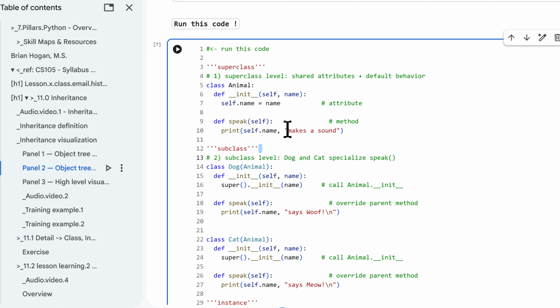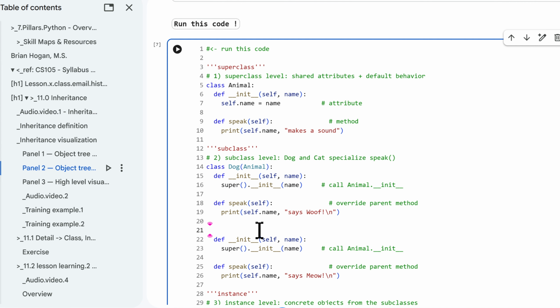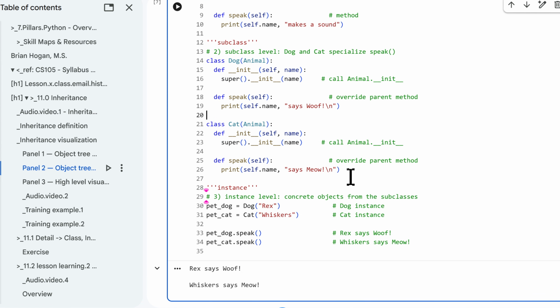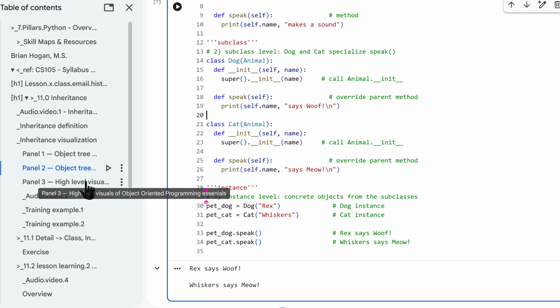So I'm going to have the Animal. We're going to be able to set its name. It's going to make a sound. Then I'm going to create a Dog and a Cat, and they're going to go and do something. It won't work if I delete it. And they're going to go woof and meow. And then in my instance, they're going to speak their woof and meow. So this gets repeated again and again for you.